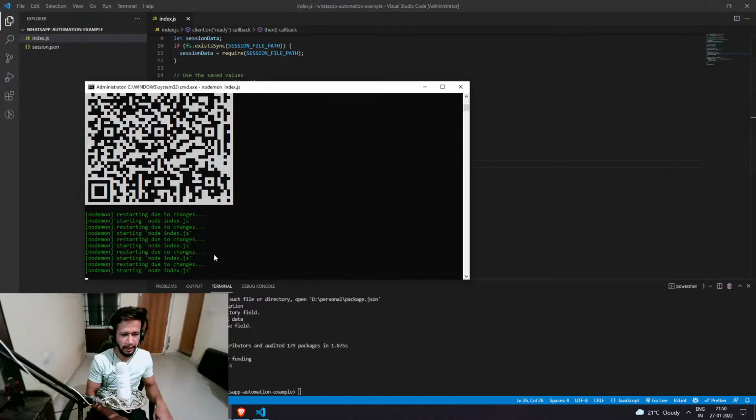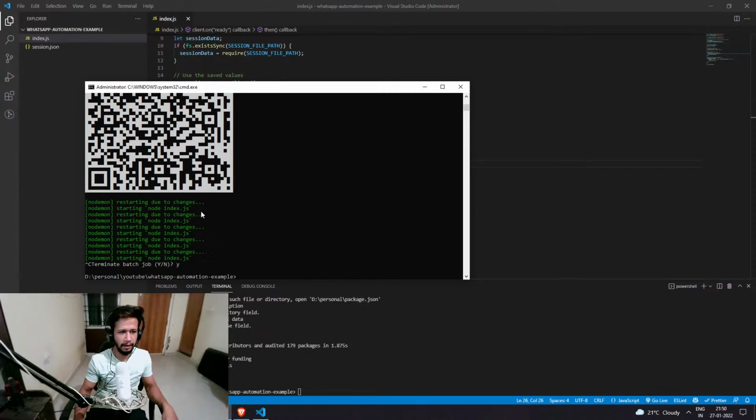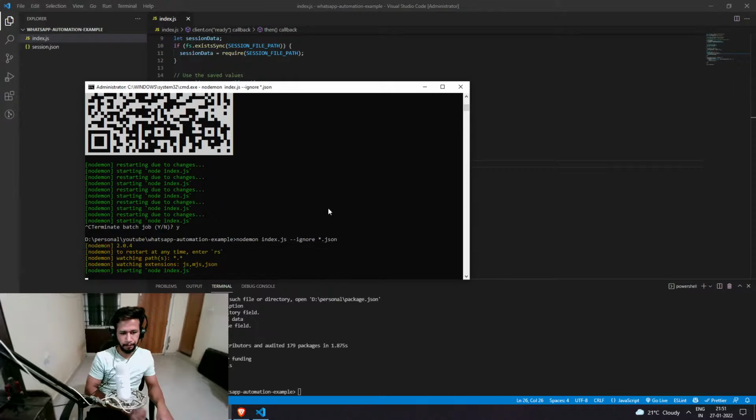My server is restarting endlessly because session.json is also being saved, which triggers a change. So what I'll do is nodemon index.js, and I'll ignore the JSON files, so it doesn't look for JSON file changes.